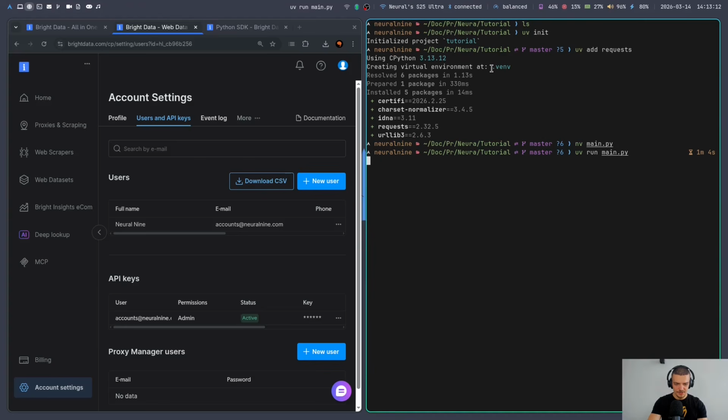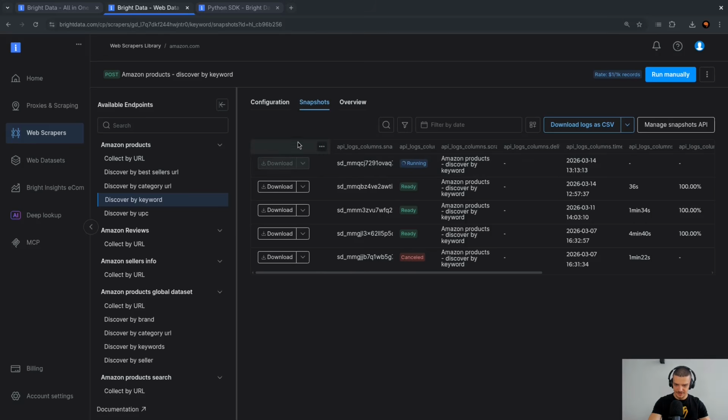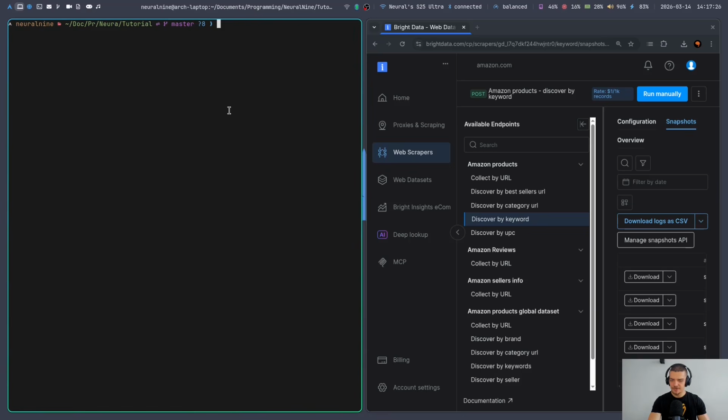Then I can just run this UV run main PY, and this is now going to do the exact same thing that we did here manually. So you can see on the snapshot page here for Amazon.com, this one is running and it was triggered by the code. Now, of course, this only creates the snapshot. It doesn't actually download the information.